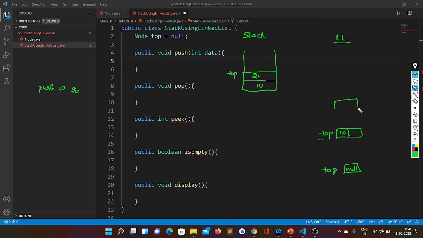And in linked list, I want to create a node with 20 as the data. And now I am creating this next as top. Okay, this next is the top one. And I am making this node as the top now. So what I am actually doing is this node's next is pointing to the top. Now I am making this as the top element.